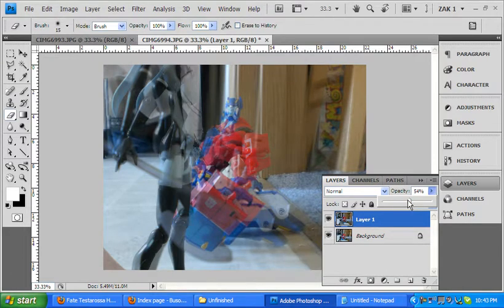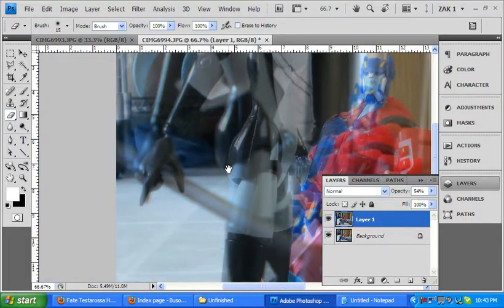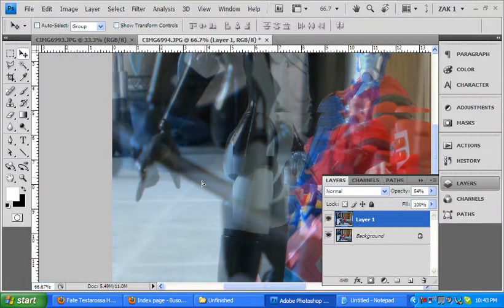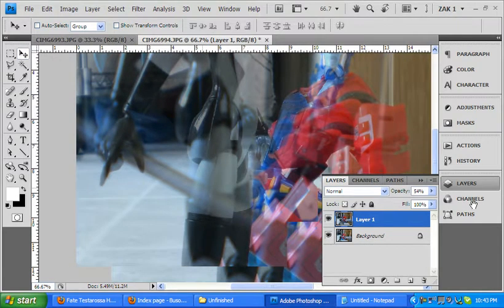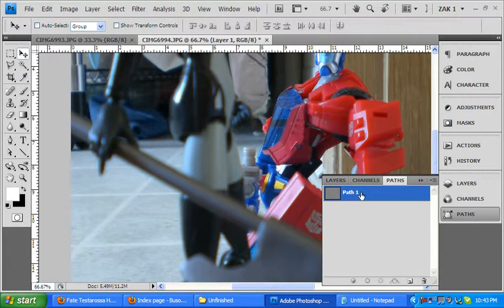I'm going to put that down to about 50% opacity so I can take a look at it. Actually, it looks like I got it pretty well in her hand. Maybe move it up a little bit. The next thing I need to do is go to the paths and make a new path.